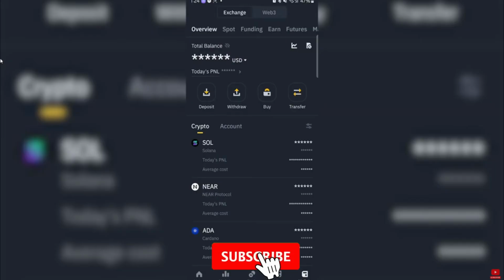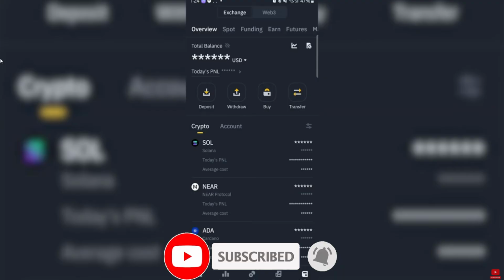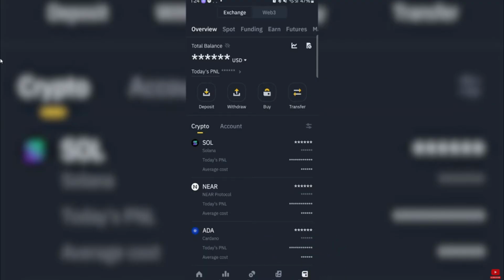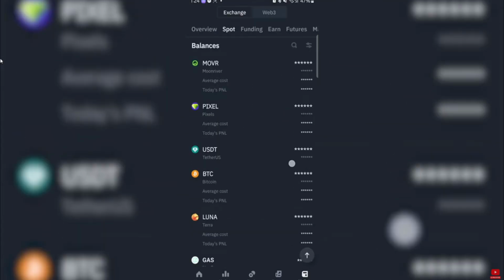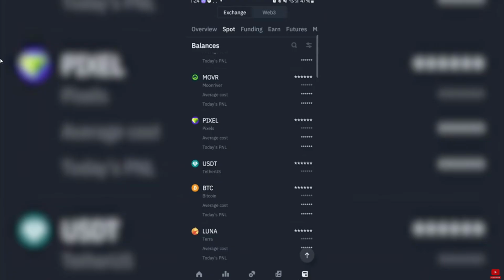Here you will see all the crypto you have purchased in your support wallet. Now let's switch to the funding wallet. Click on funding at the top. At the moment the balance is 0. Now go back to the support wallet.